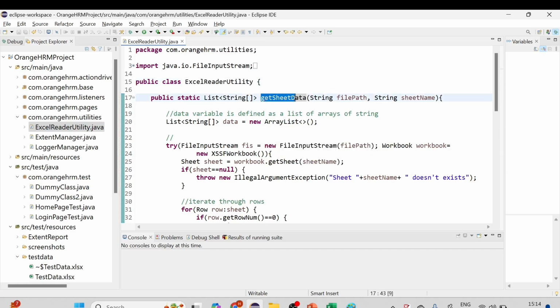We have created one method called get sheet data inside the Excel reader utility that will accept two parameters, string file path and sheet name: the Excel file from which we take the data, and the sheet name, right? And later on we have created one variable called data that will accept a list of string arrays, and we have created the object to read the Excel file input stream. We have created the object FIS, and here we have provided the file path, the Excel file which we are going to read, and later on we have created the object of workbook, and here we need to pass FIS, we forgot to pass it.